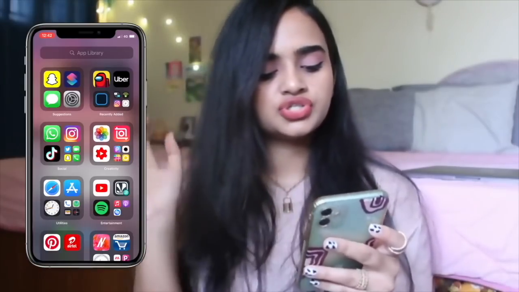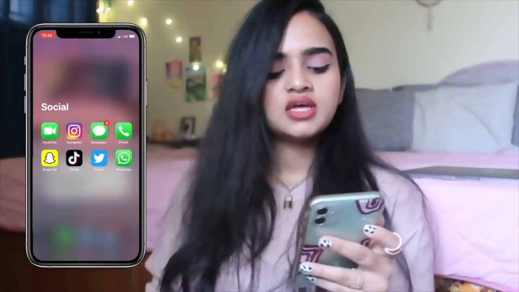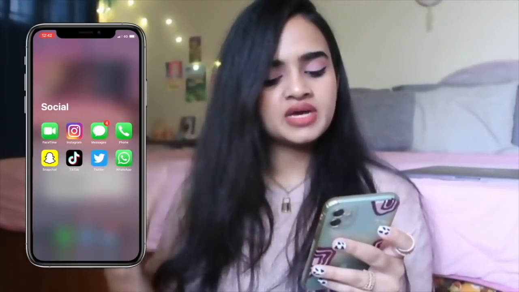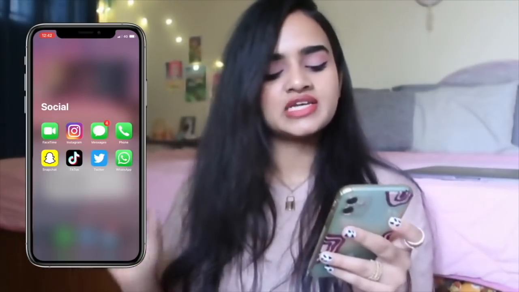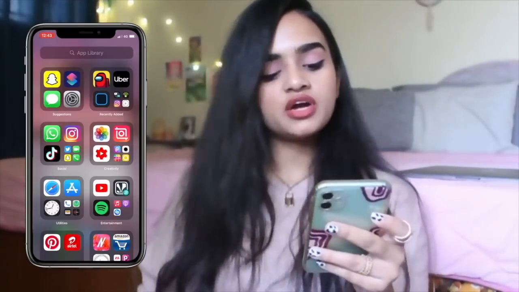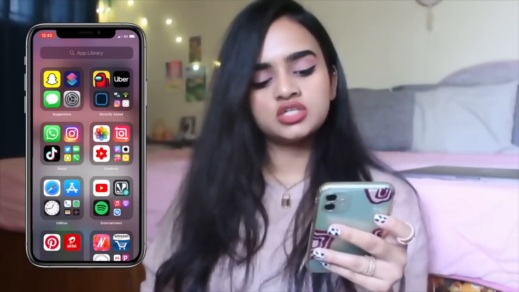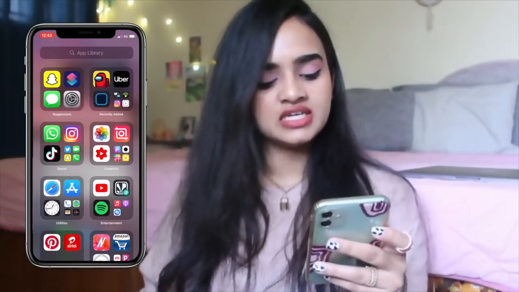So let's go to social, and we have FaceTime, Instagram, messages, phone, Snapchat, TikTok, Twitter and WhatsApp. I know TikTok is banned, but I haven't deleted the app because someday if I go out of India I could use it, or maybe if TikTok comes to India I could still use it. So yeah, I haven't deleted the app.